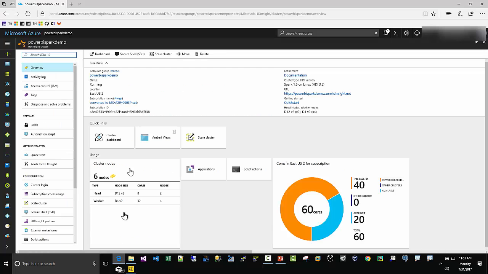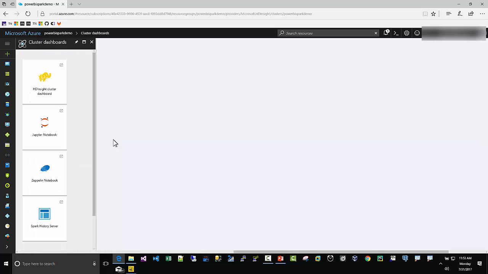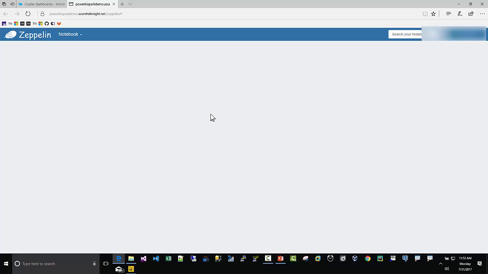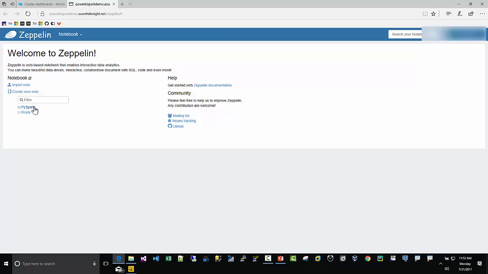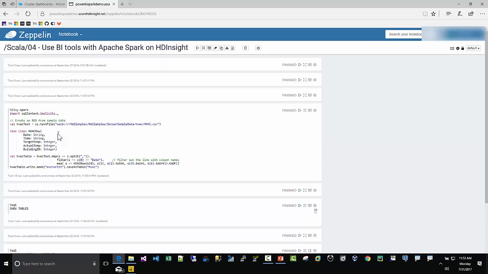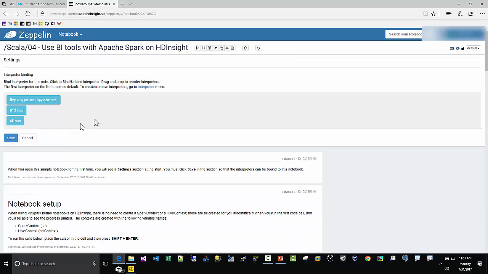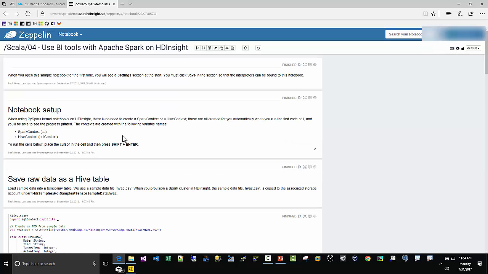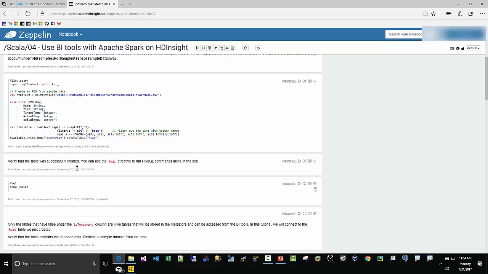So go back out here to the main page. You're going to go to Cluster Dashboard. I'm going to go to Zeppelin. It's going to ask me for my login information. Same as for Power BI, same as what we put in. Oh, it already says I'm good. Interesting. Okay. So I'm going to go to Scala, and I'm going to use BI Tools. Okay. And then the first thing I'm going to do is click Save. Okay. And then we have some Scala code down here.